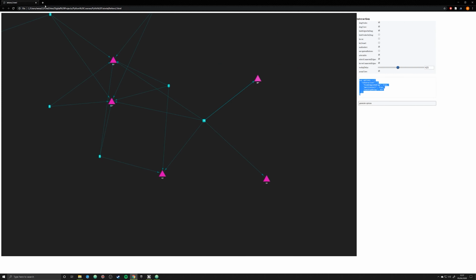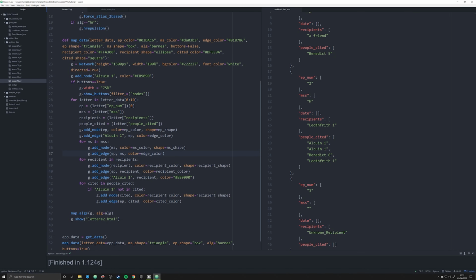So let's close this for right now and go back to what's happening here. I've added another node in our network graph, and this node is Alcuin. We just see a simple color here for Alcuin, nothing fancy. I'm not establishing a parameter or argument for this in our main map data function. And if we go down, a lot of this is going to look similar, except for right here.